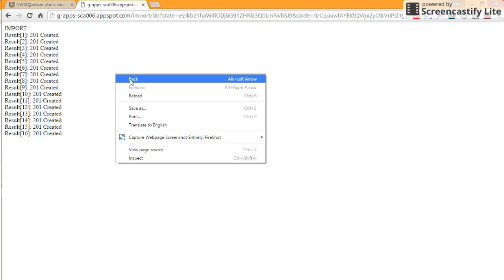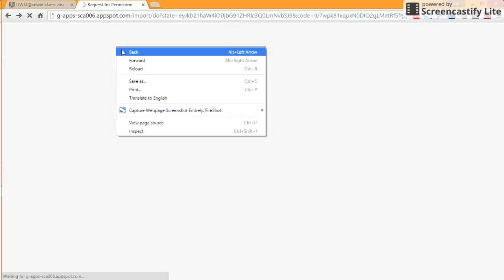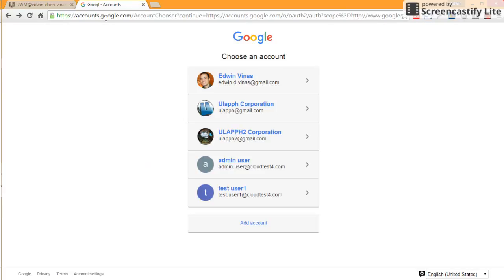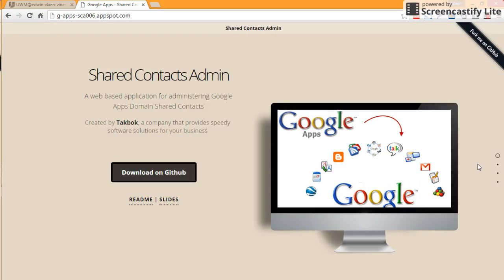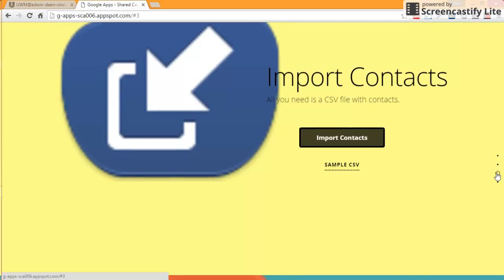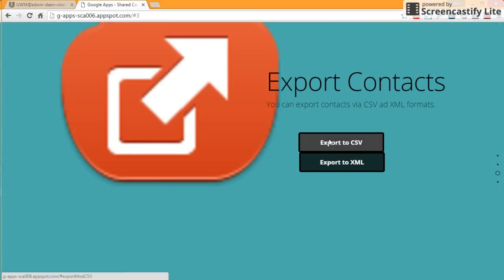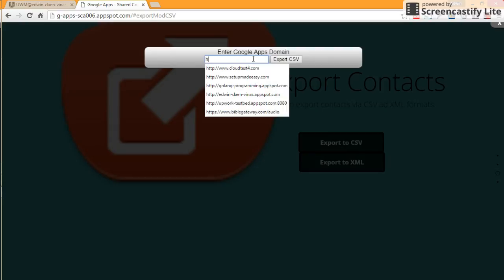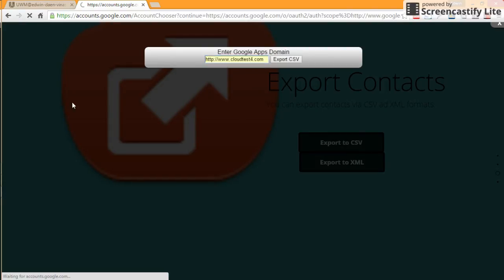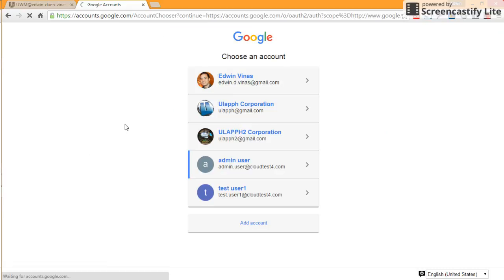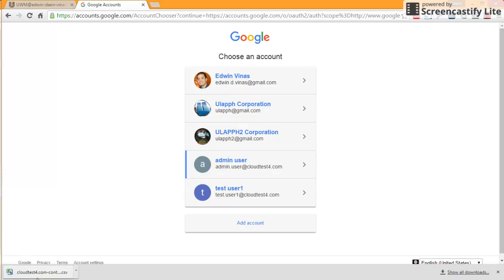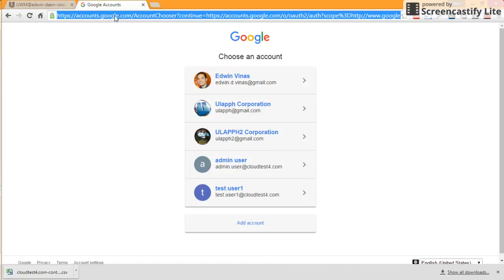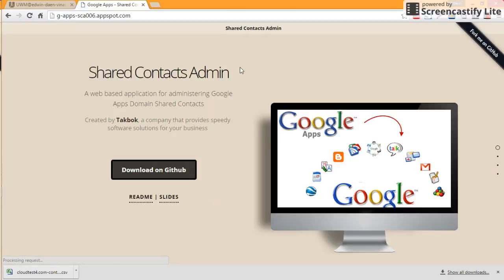Now what we are going to do is to use the other function, like we are going to export contacts to CSV. Okay, so we're able to export the contacts. So you saw the downloaded CSV file. Now let's try delete contacts.